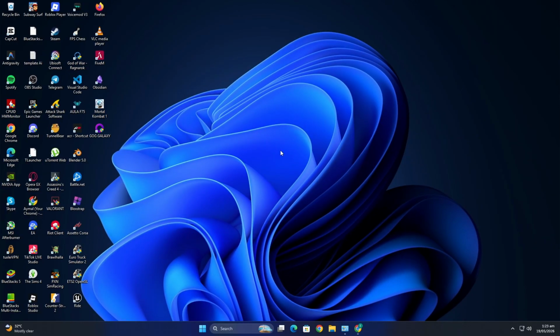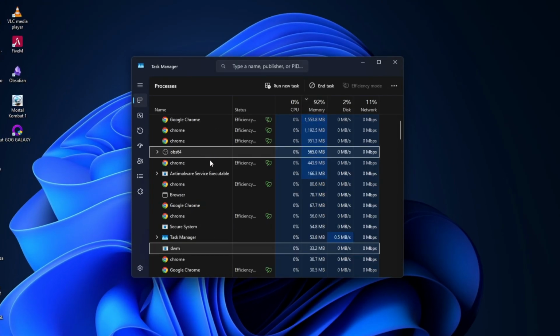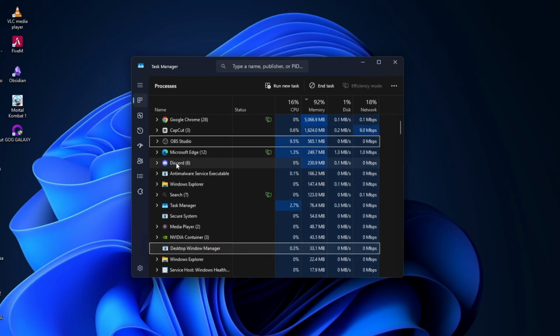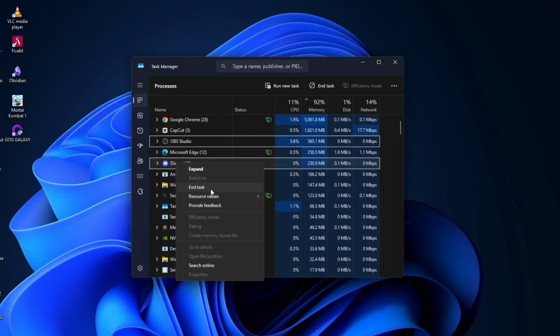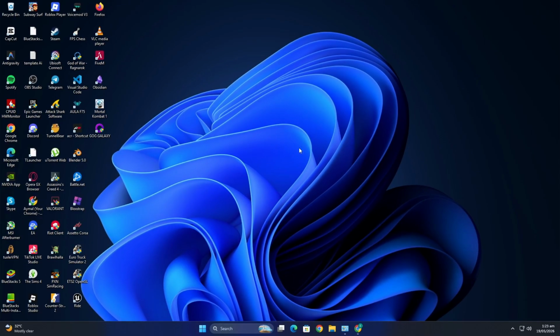First, right-click on your taskbar or the Windows icon and select Task Manager. Once Task Manager opens, make sure you are in the Processes tab. Look through the list and find Discord. Click on it, then select End Task. If you see more than one Discord process, repeat the same step and close all of them. After that, try opening Discord again to see if the issue is fixed.